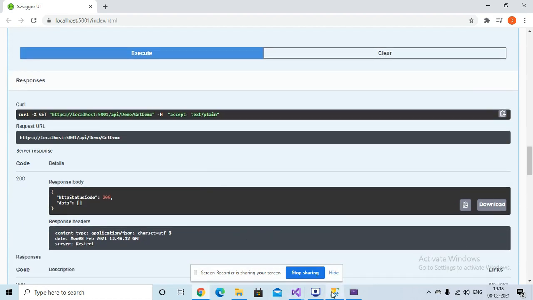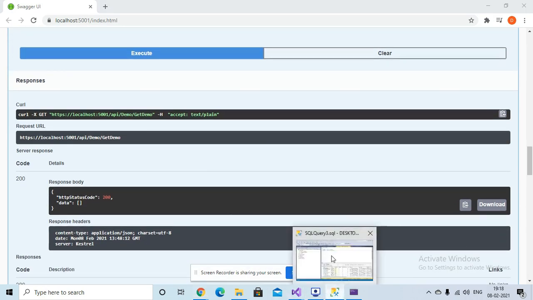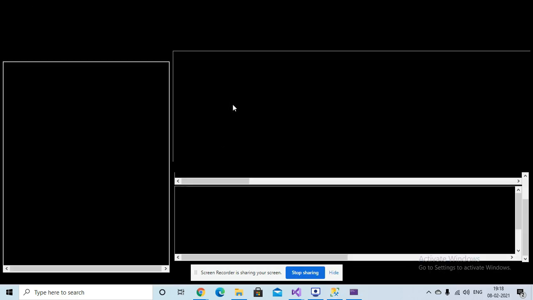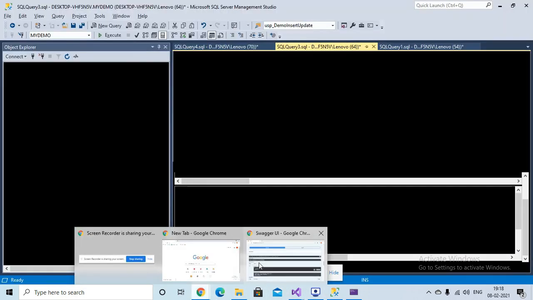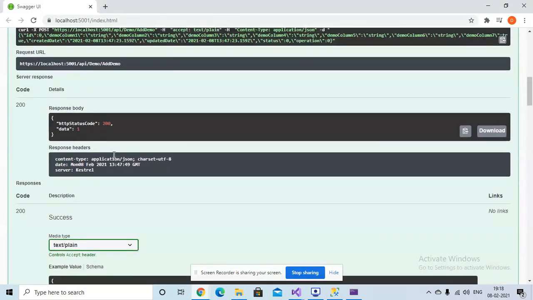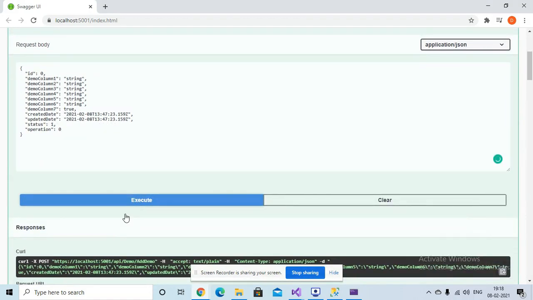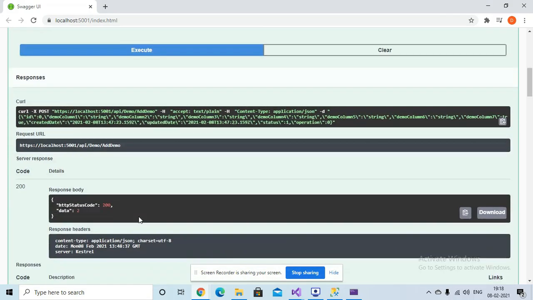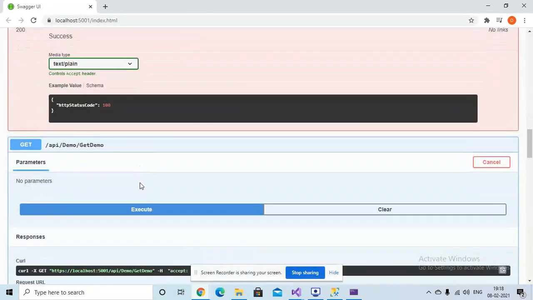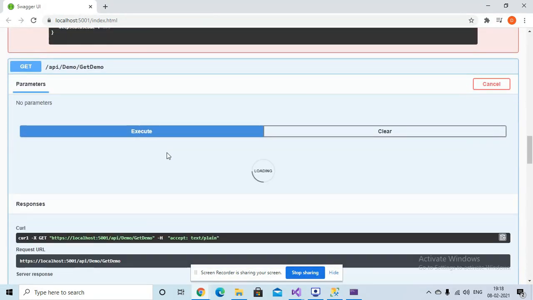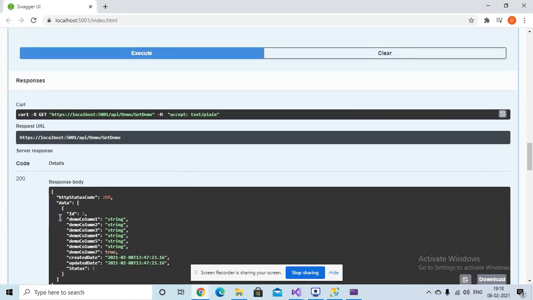Yeah, why is the data not coming? Because here we are not passing a status. We need to pass the status as one for active. Okay, now you can see here the data is there for status.